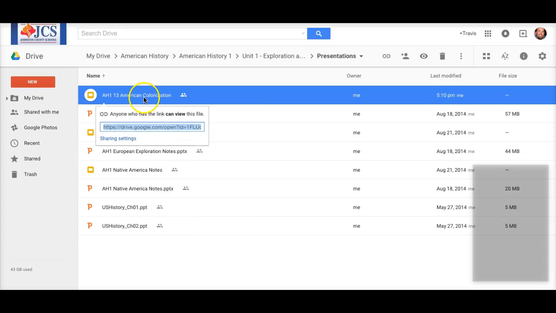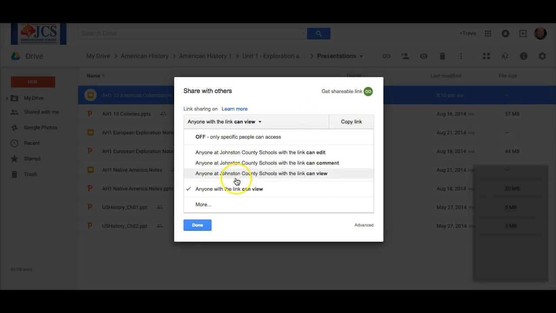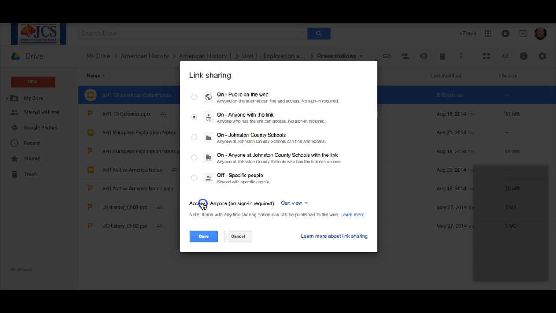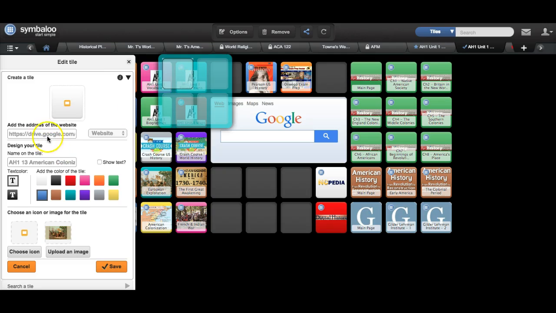Note, it is important that your share options are able to be viewed either by anyone with the link or anyone in your specific organization, depending on who you want the ability to access these documents. Once you have the link, then you would create a tile and then name it.